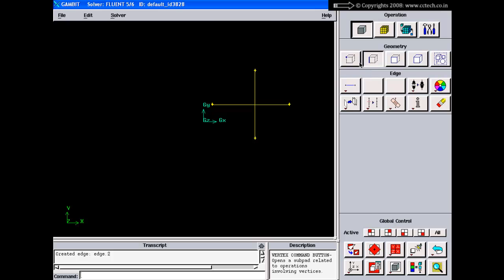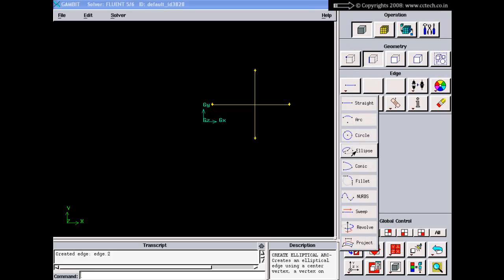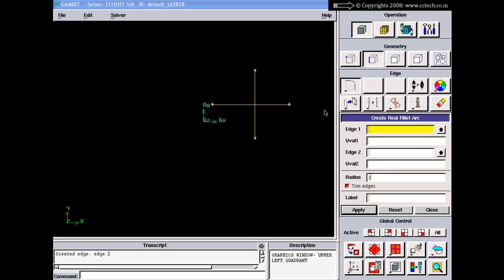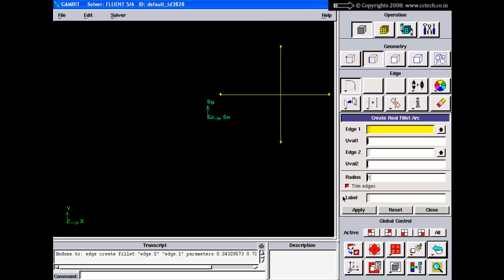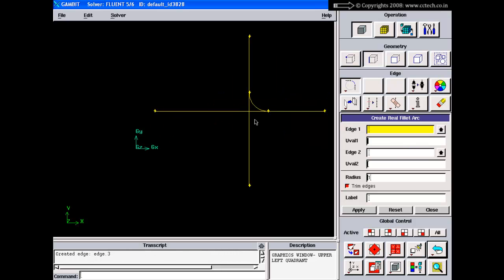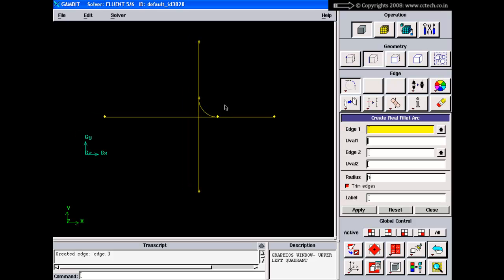Now I can create a fillet between these two edges. Fillet, and then I will say, okay, this edge is the first edge, this edge is the second edge, and the fillet radius is, let's say, 1, apply. So it has created this. I will just deactivate trim, again this edge and this edge, fillet radius. So if you see, the radius is created somewhere here.